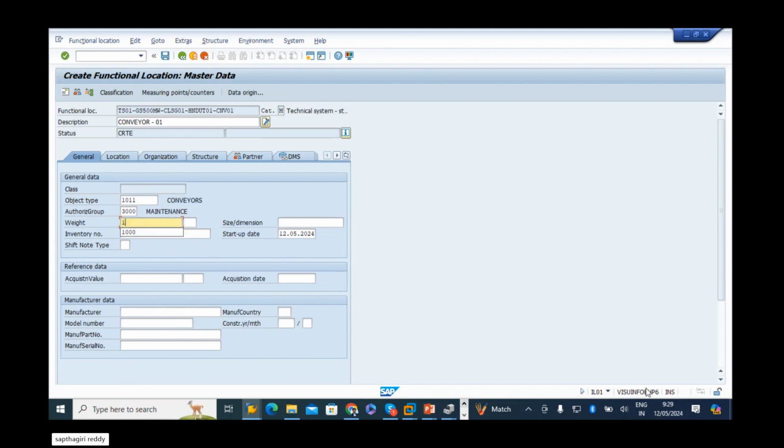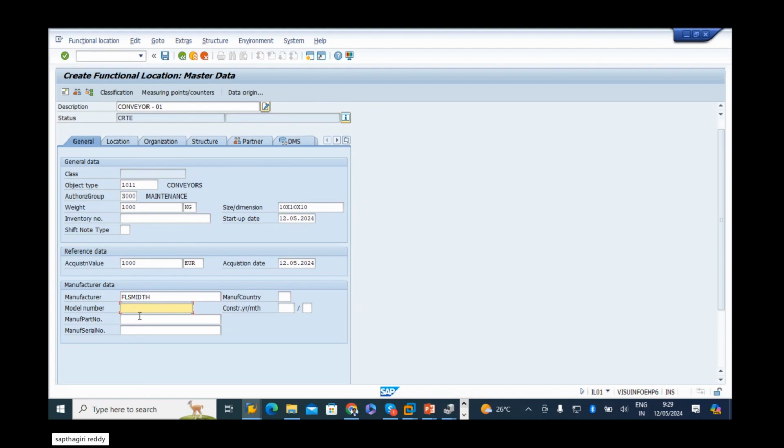Okay, and weight, any weight you want to mention, you can mention the weights. Any size you want to mention, you can mention the size. All these technical data. If any specific inventory number is there, you can mention it. Any acquisition value, if allowed, you can mention it. Acquisition date is there, you can mention that date. Who is the manufacturer? Okay, FL Smith, for example, is a company that manufactures conveyors. You can mention this data; you have to get it from the user. Any model number, for example, you can mention. Part number, this is very useful.